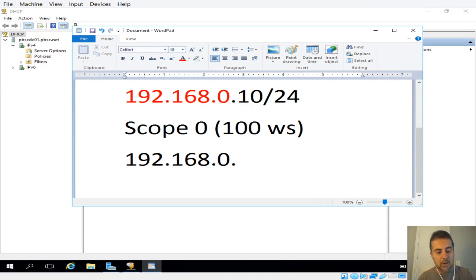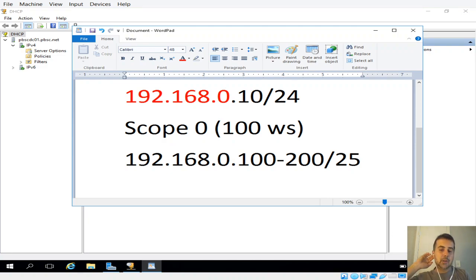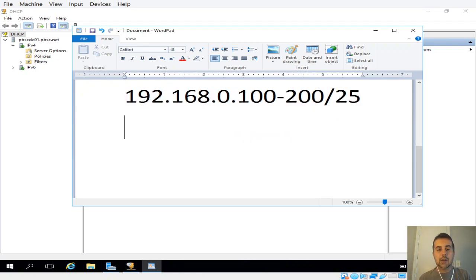So let's say my first machine is going to lease 192.168.0.100, okay? And the last one is going to be 200. And then the mask is going to be 25. So let's create this scope. Also, the scope is going to ask us the basic configuration because we have DHCP. When you deliver an IP to a machine, it's not only the IP address. We need to set up the network.